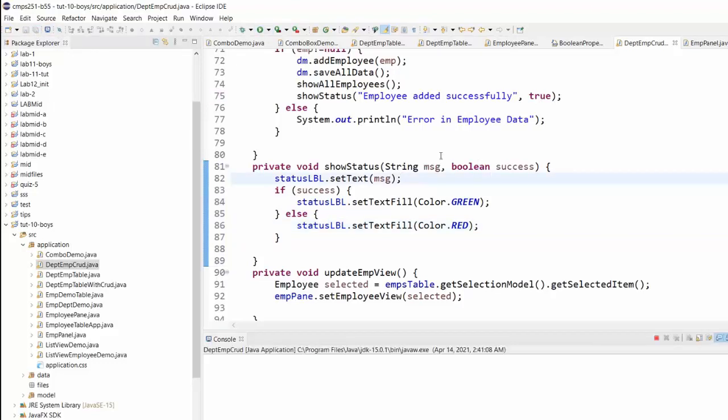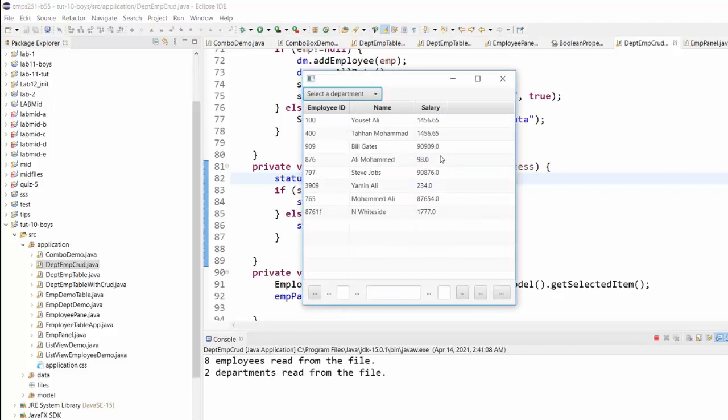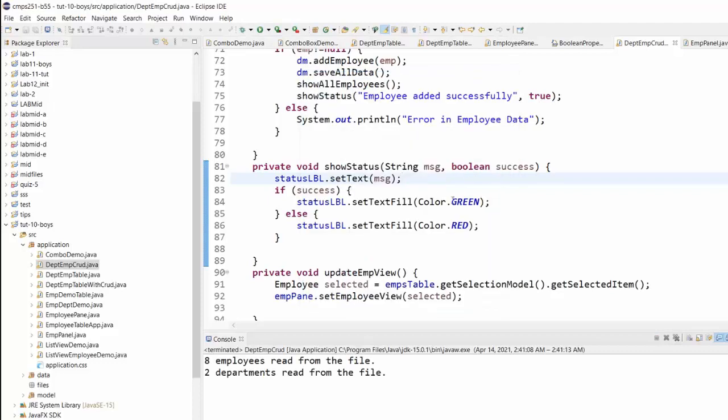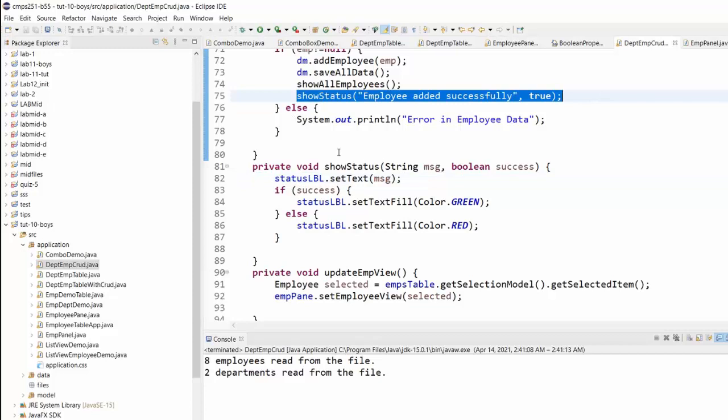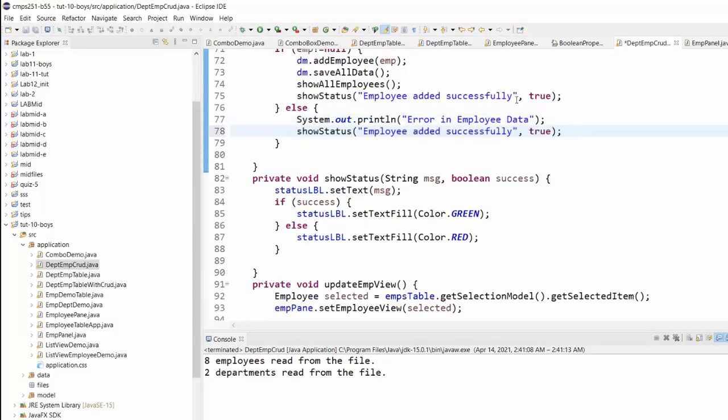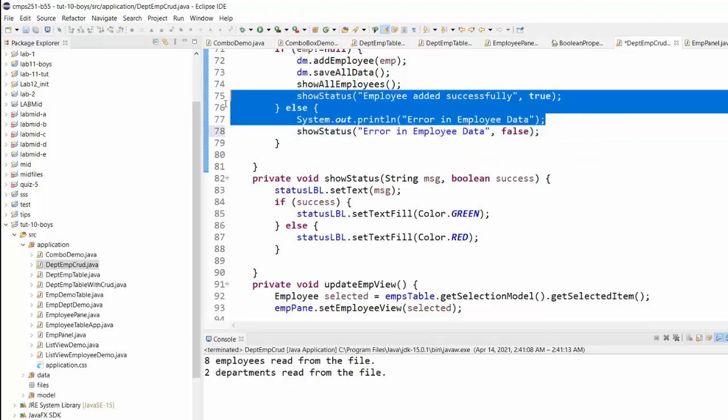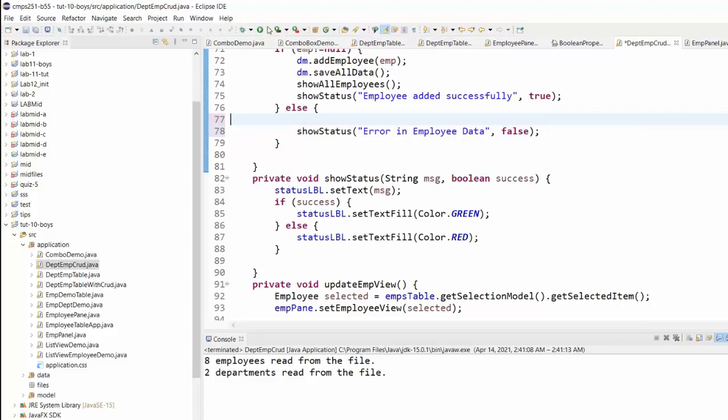Let's do something now. Let's add a new employee. I need to go to the error here. Instead of printing the message here, I will call showStatus with this error, and this one will be false. So our label will always receive something, either true or false, and we know if it's success or not. Let us see the example. It will be clear once we run this.